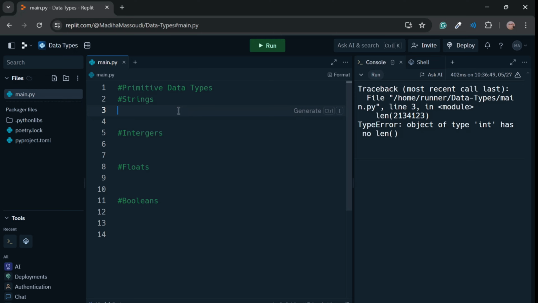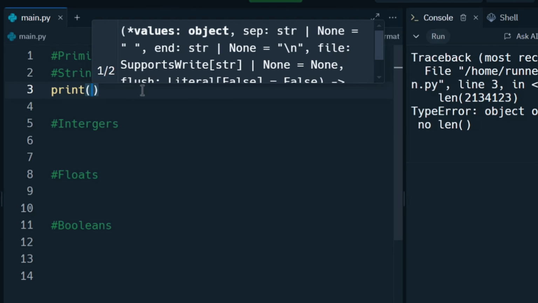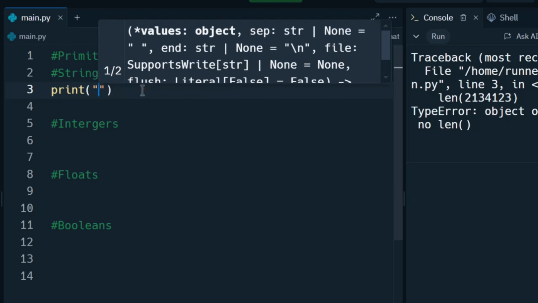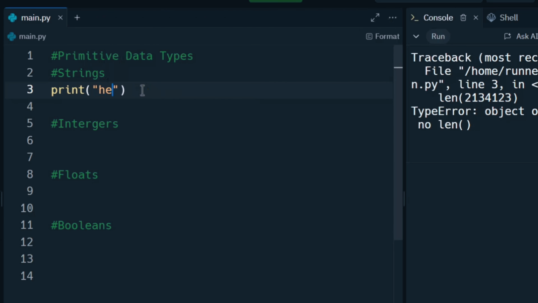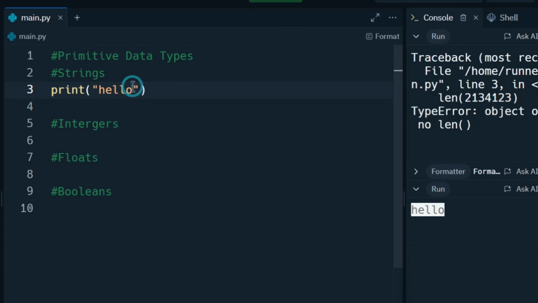The first one we have already seen, which is strings. Strings are just a piece of text or number or anything that's inside a double quote. For example, "hello". If I run this, as you can see, it prints hello. You can also include numbers like "hello 123" and it will work just fine.